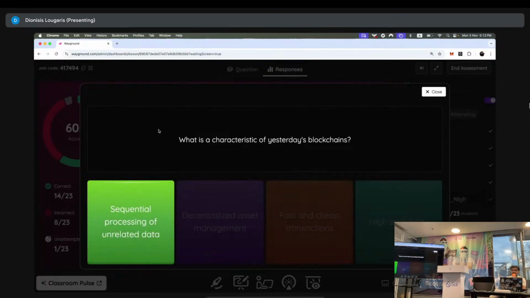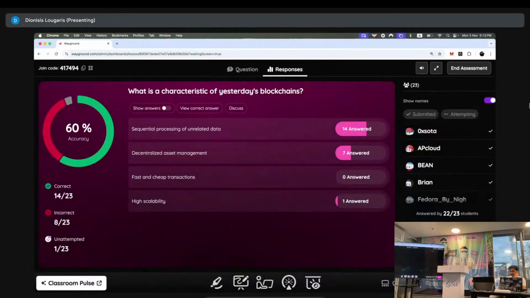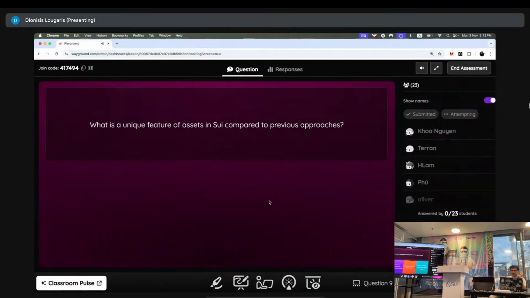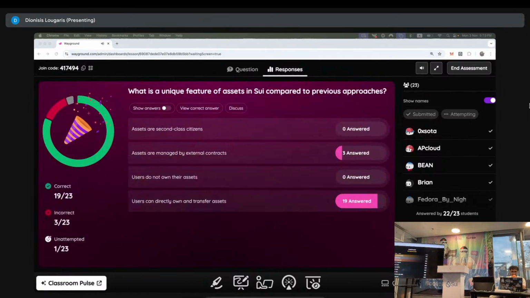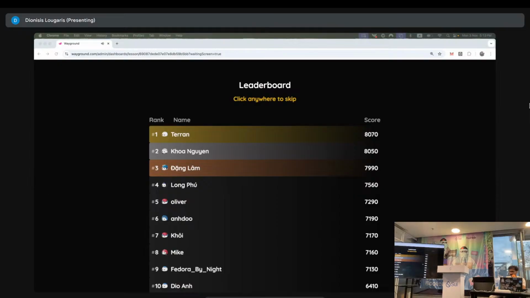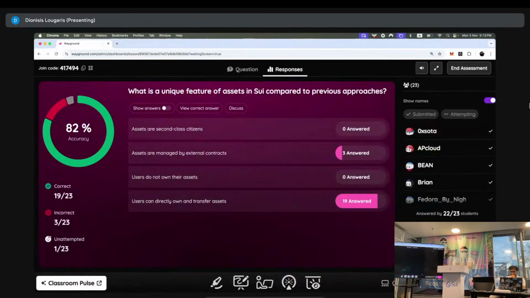Sequential processing of unrelated data. Remember, this is a characteristic of yesterday's blockchains. Good job, everyone. On to the next one. We have quite a few more, 12 more.